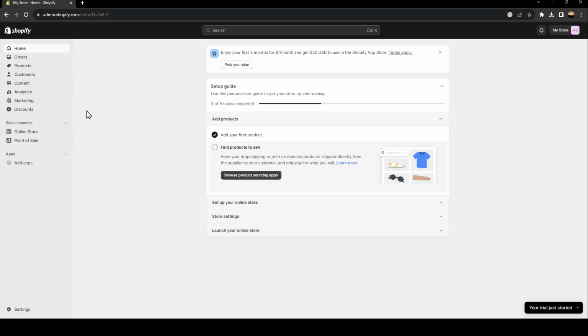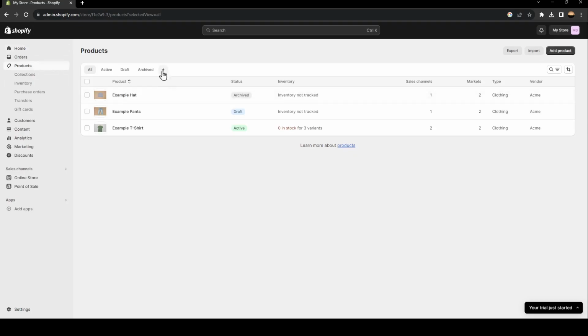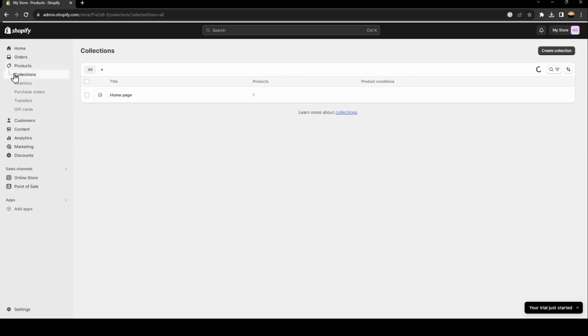So the first thing that you need to do guys is go right here to the left side of your screen and then click on products. Once you click on products, you're going to find a list that includes all of your products. From here, you can see the products, the status, inventory, sales channel, market type, and vendor. And if you go right here into collections, you're going to find your collections.